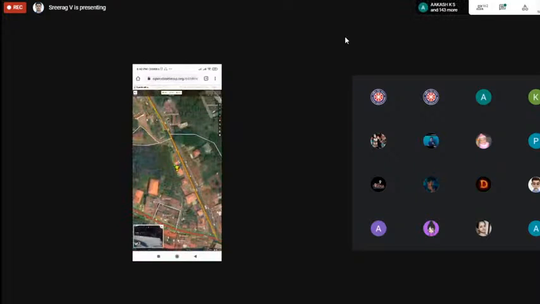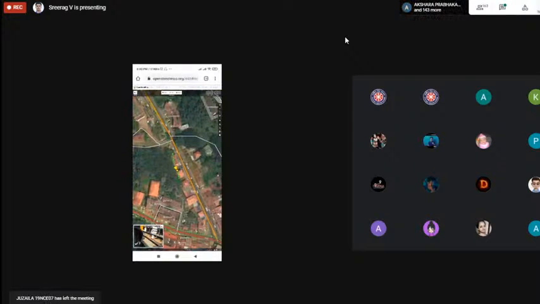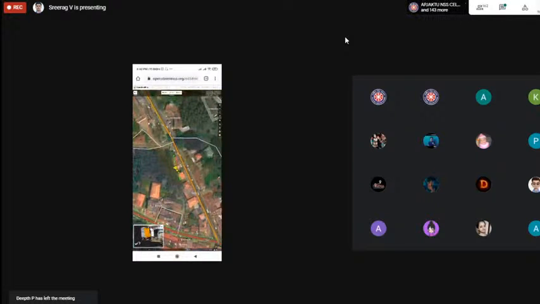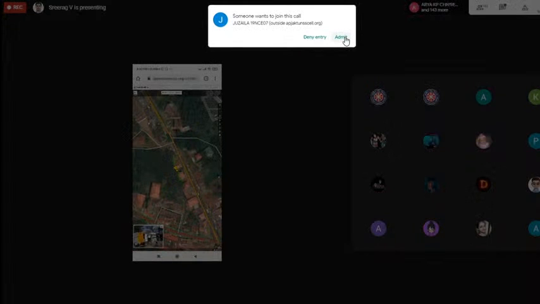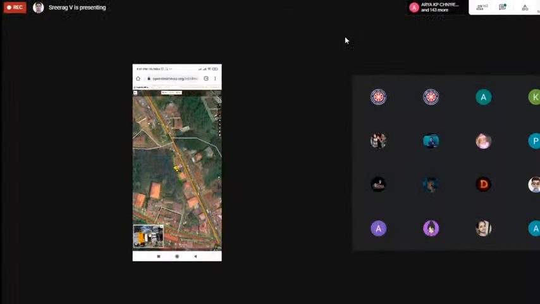When I click on that particular thing, you can see an image window popping up. So when I click on this icon, again, you can zoom this particular image. Okay, right now I'm showing with the help of mobile. You can zoom this particular image, and you can see some name of the name board.